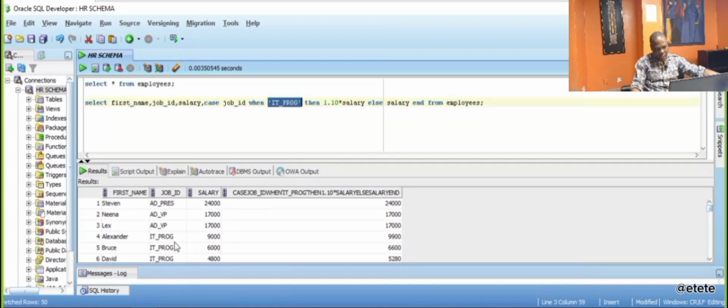So for this IT programmer, it is IT program that is returned. This Alexander. So it is going to add 10% of that salary to the salary. So the salary will now be 9,900. Can you see? The new salary is now 9,900. But look at this person who is not an IT programmer. The salary did not change. Can you see that?